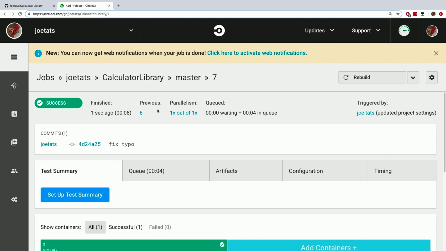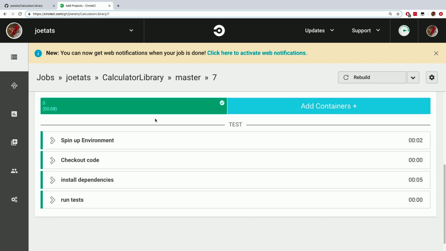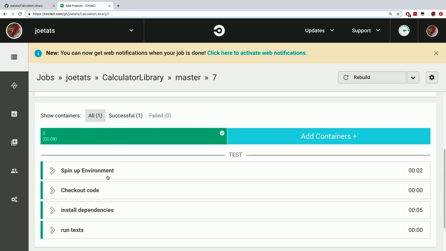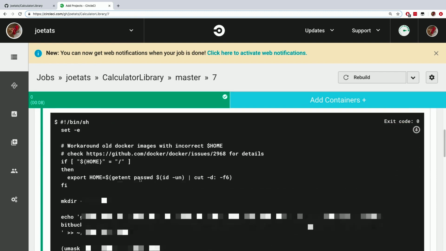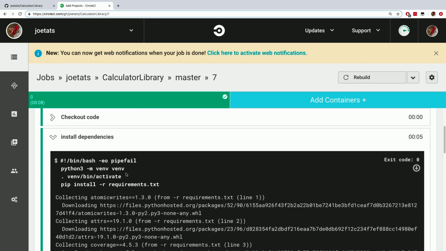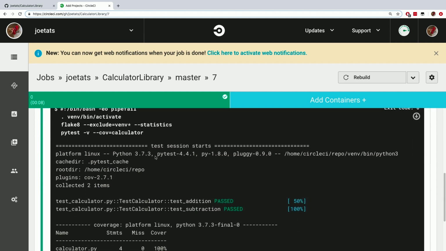And this will bring you to a jobs dashboard. And if everything was correct, you should see success. And you can actually go through here and see what it was doing. So first it was setting up the environment. So there's a bunch of information there. Here's where it checked out the code from GitHub. And then install your dependencies and running your tests. And you can see the same output that you saw before.